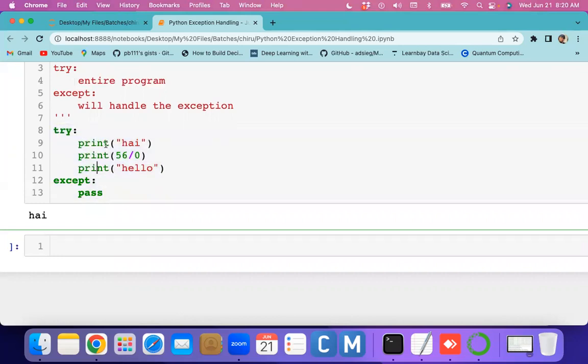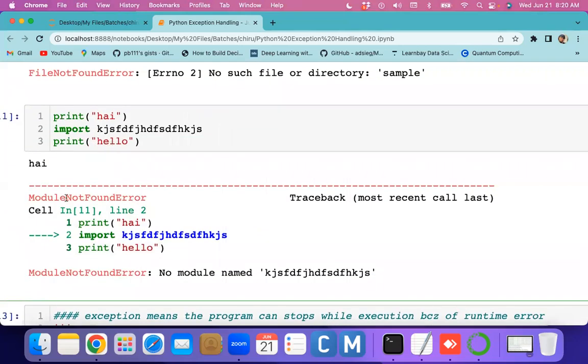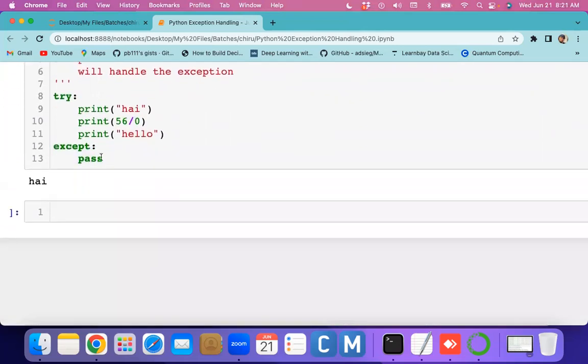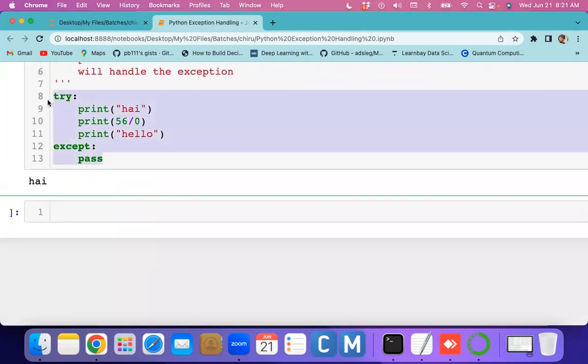Is your program stopped? Previously, what happens? We are getting this kind of error on screen. That means the program execution was stopped here. But here, the program is not stopped; it is executed successfully, but some statements were skipped. Some of the statements are skipped, but your entire program has been executed without any error.